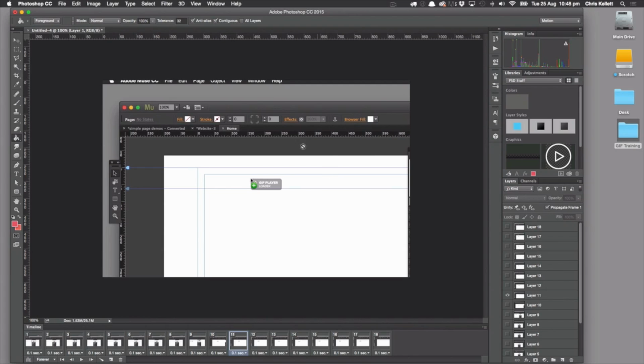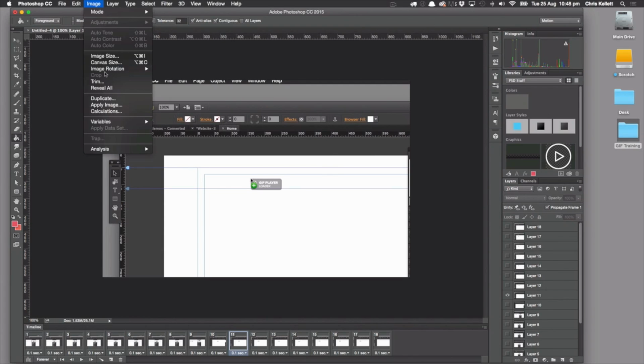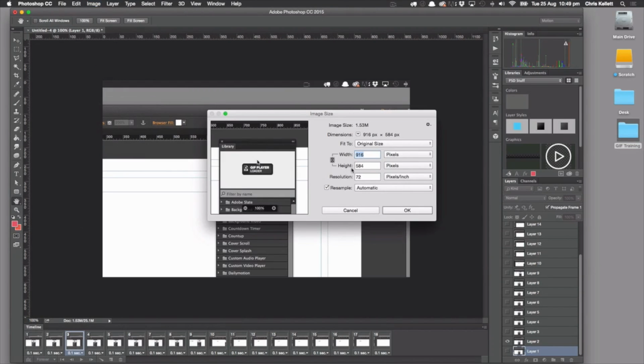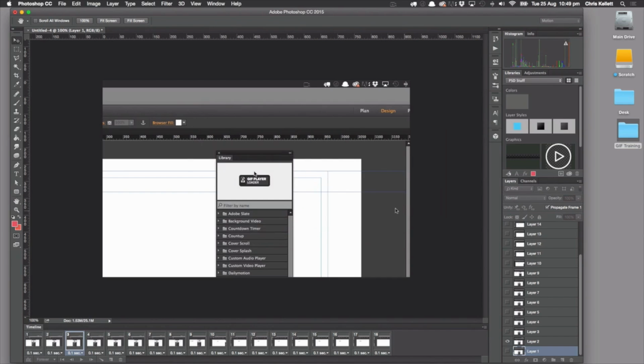So now that we have our video here, we could crop the image size down. We could change the image size. So let's actually do that. Let's go to image size and then make sure it's linked because we want it to resize proportionally. Let's take that down to, let's say, 800.